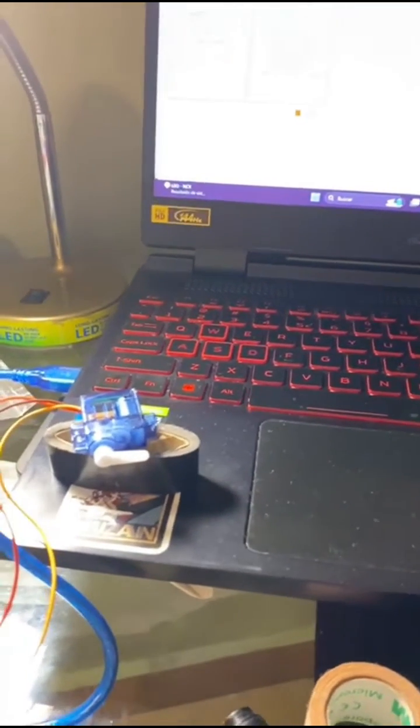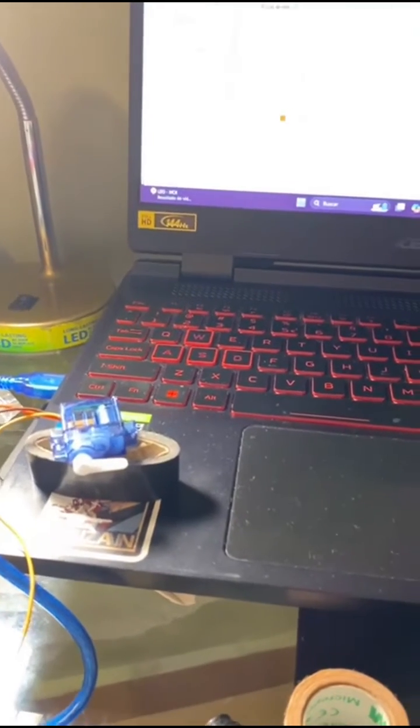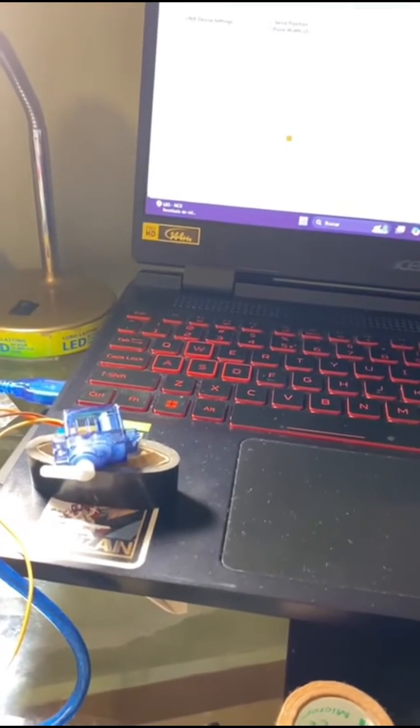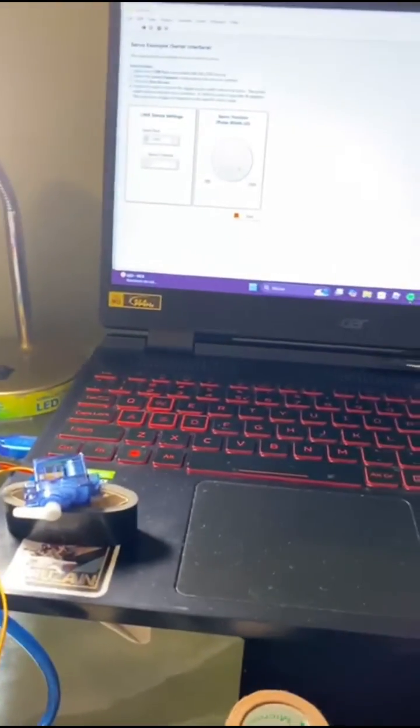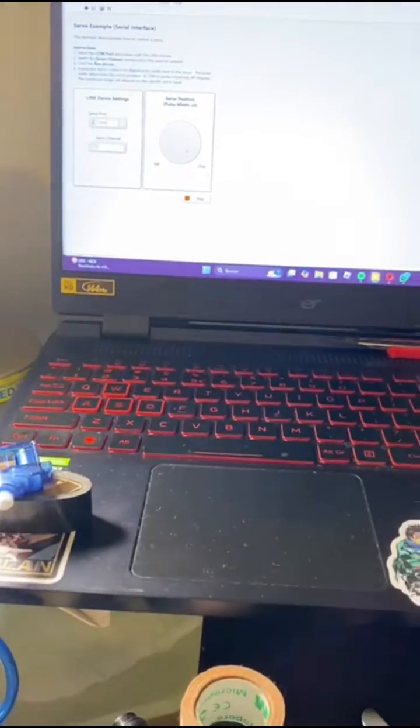And the label controlled is 500, which is 0 degrees, and 2500 is 180 degrees.